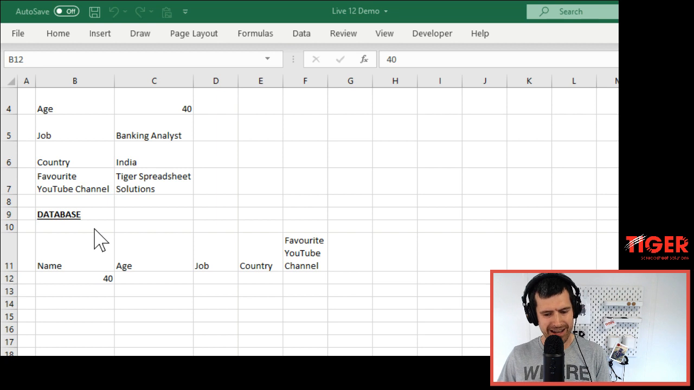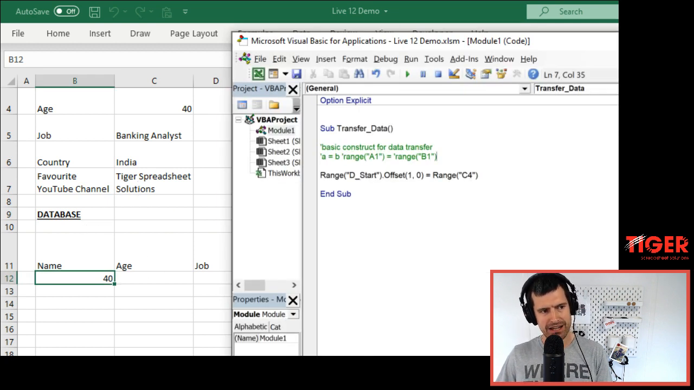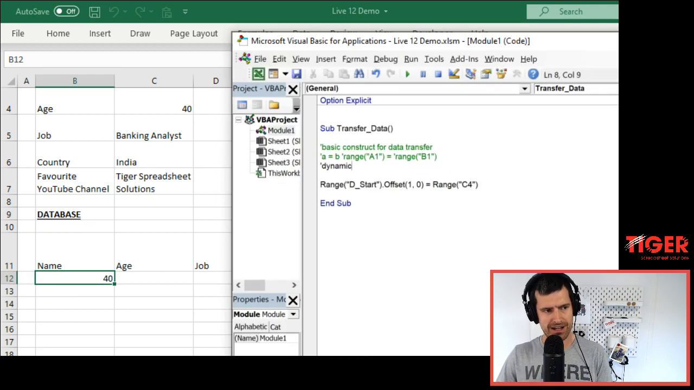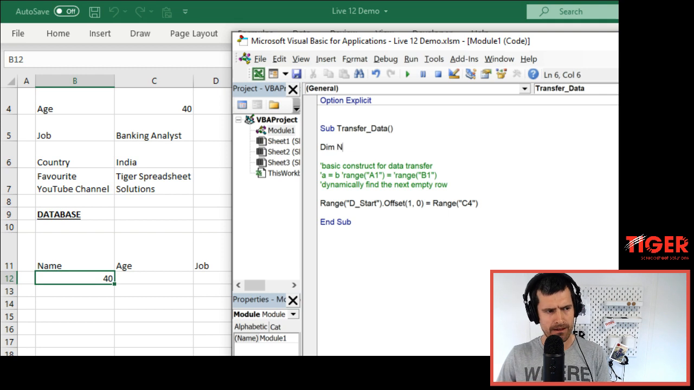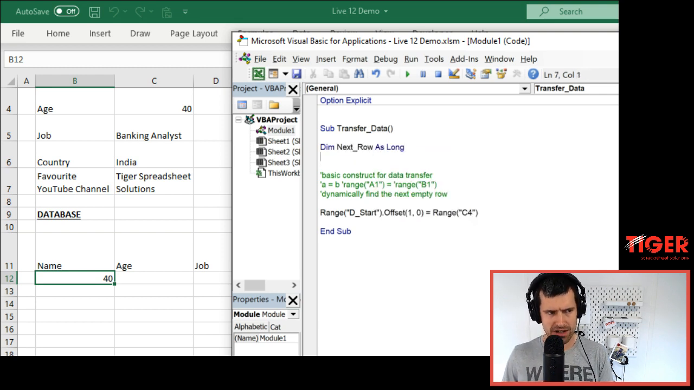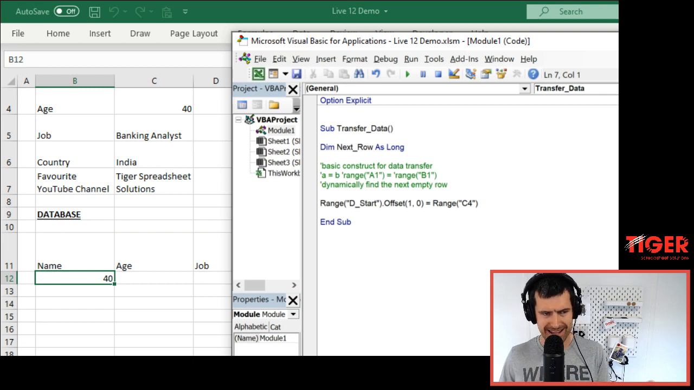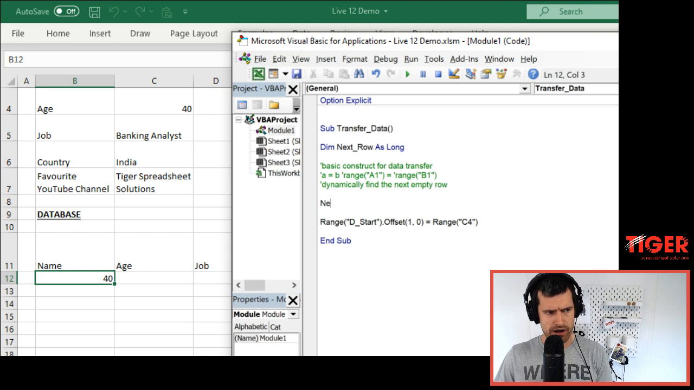So it would be nice for us to dynamically find, we've done this in previous videos in the series, dynamically find the next empty row. We know there's different ways for us to do that. Let's go ahead and use one of them. I'm going to use a variable here. Let's say next row. I'm going to use a long variable. You could get away with an integer variable. A long variable is going to work for bigger numbers over 30,000. And let's go ahead and define this. So next row.